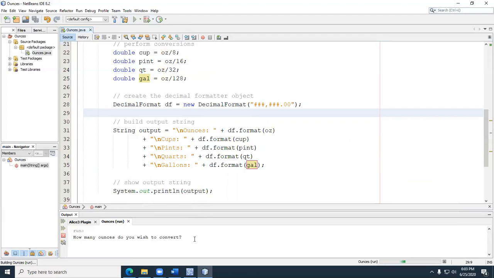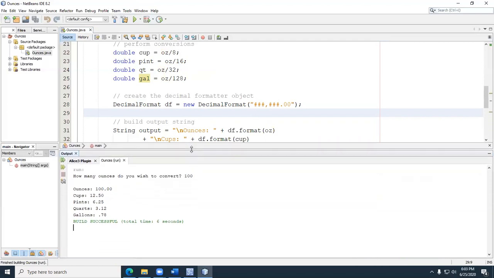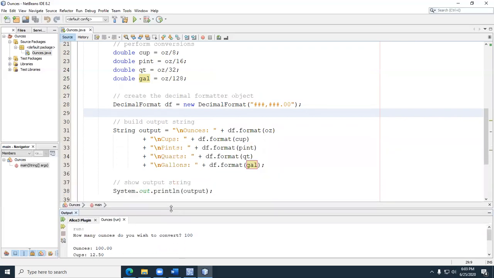How many ounces do you wish to convert? I'll say 100 again. And let's see what the output looks like. It shows the output, but it shows the .00 on there. We had like 5 decimal places coming out here. I think it would look nicer if we used optional.